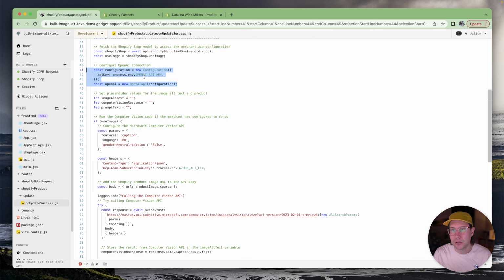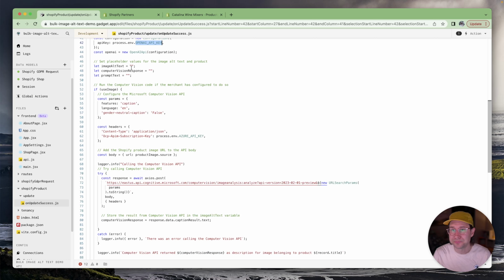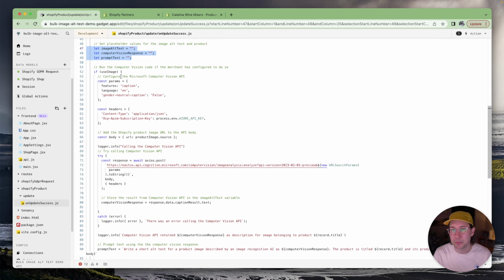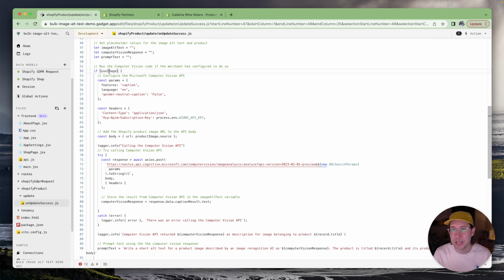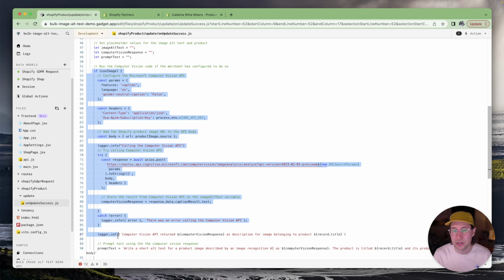Then we're setting up our OpenAI configuration, and this is where the environment variable that we set up previously is stored. Again, if you don't have the correct name when you create that, this field is not going to work, and your API calls to OpenAI will not succeed. And then we're just creating a couple of placeholder variables that we will store some information in. And then again, if this use image boolean is set to true, we're going to run this code down here.